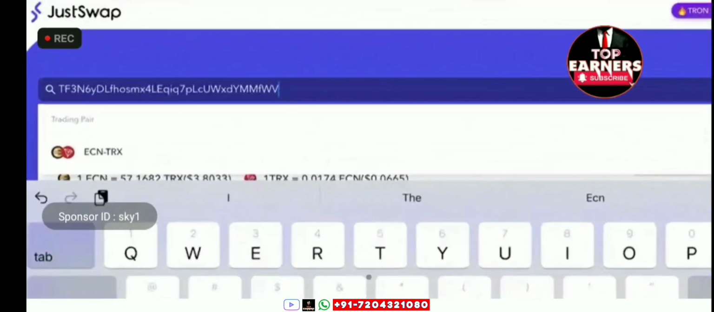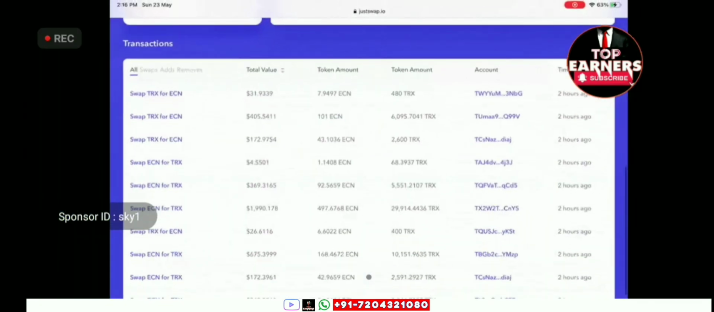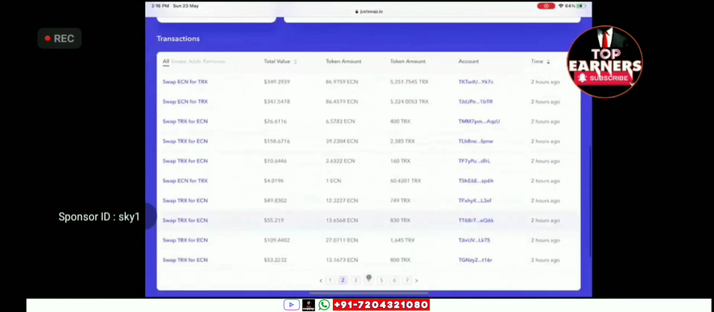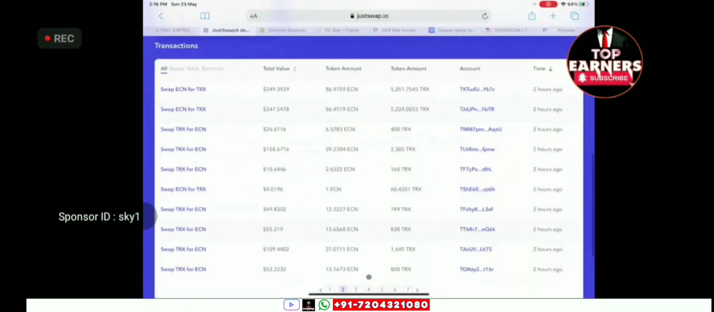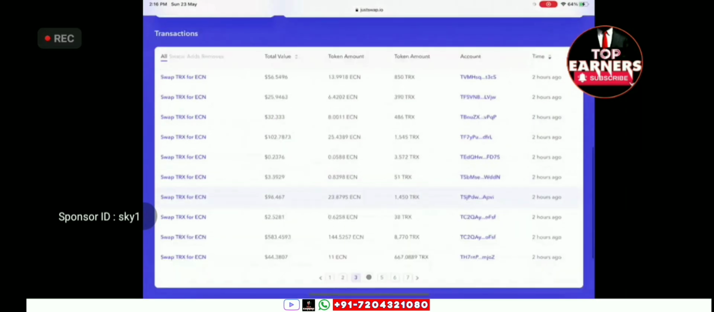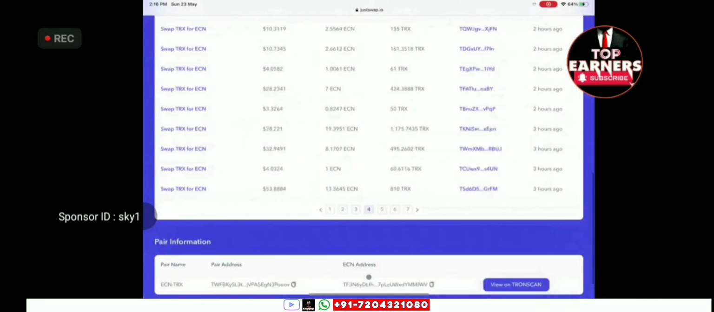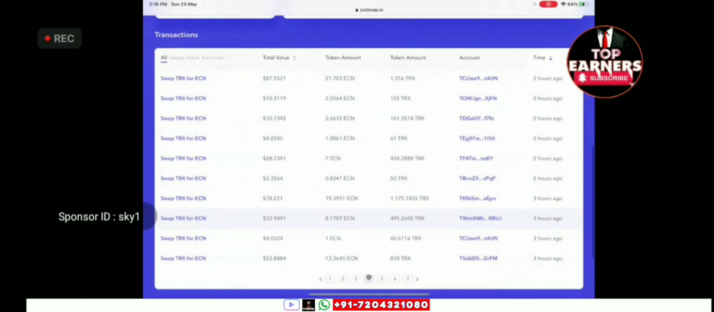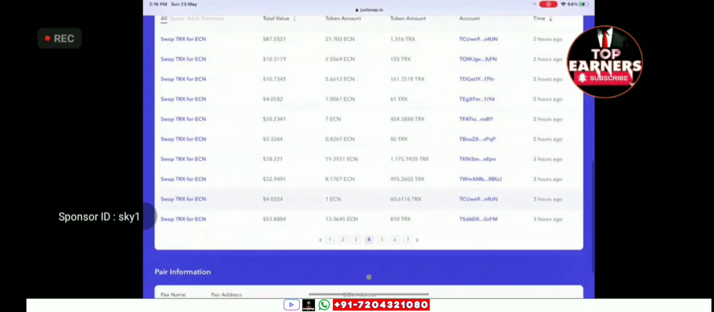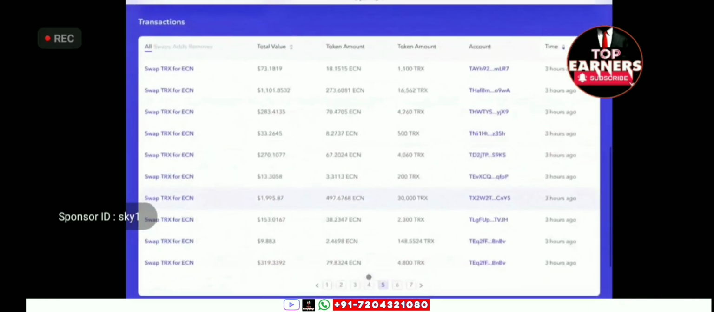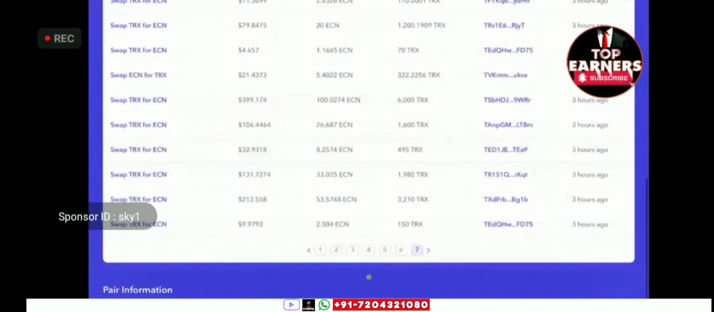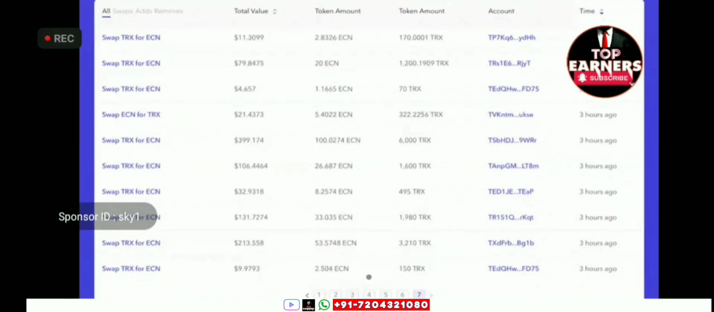So what I'm trying to tell you, I will put it down in the notes as well. You can see in the last 24 hours, people are buying and selling. Page number two, buying and selling, because the price is very low. It's the right time. See, so many people are buying. This is all buy. Everybody is buying. Here also, everybody is buying. Page number six, everybody is buying. Page number seven, we got one sale here, ECN to TRX. This is a sale. This is a sale. And the rest, everybody bought. So you can do it as well. All you have to do.